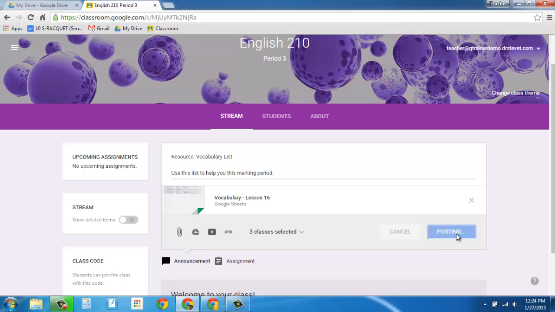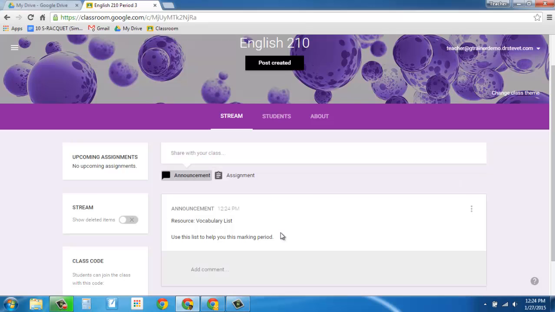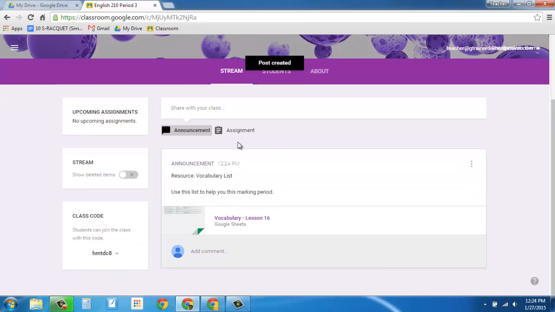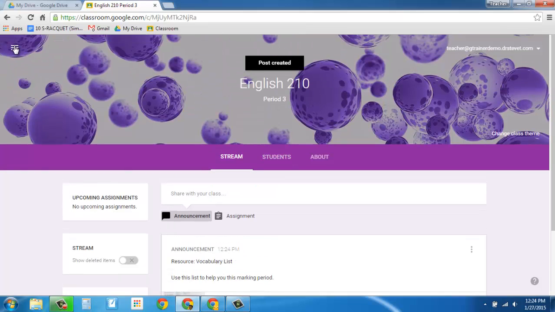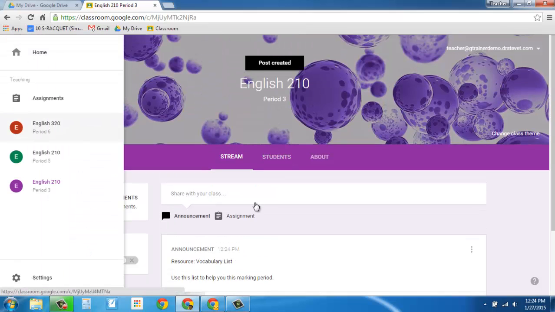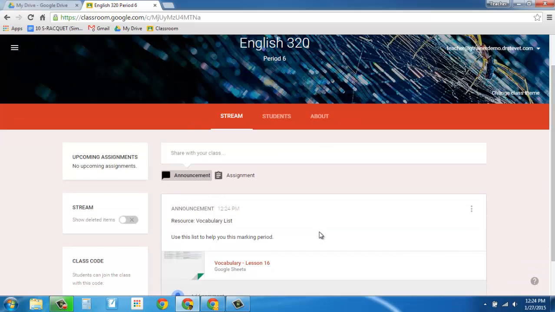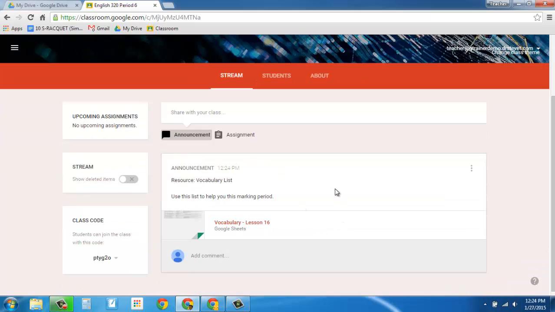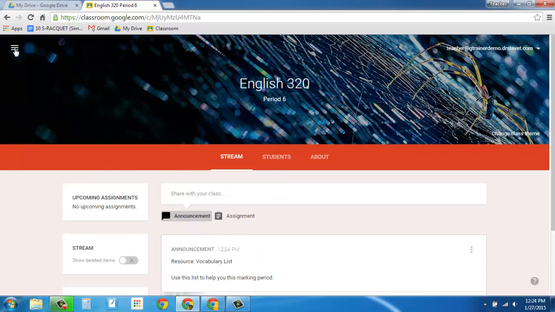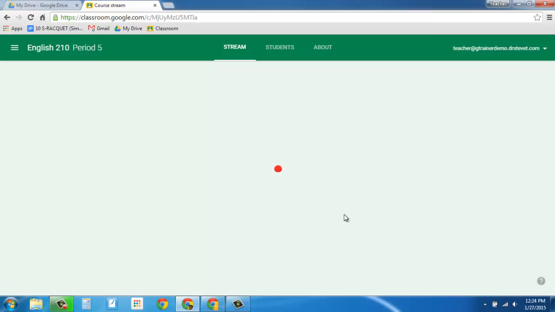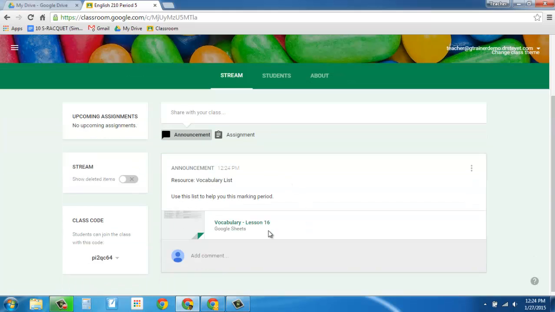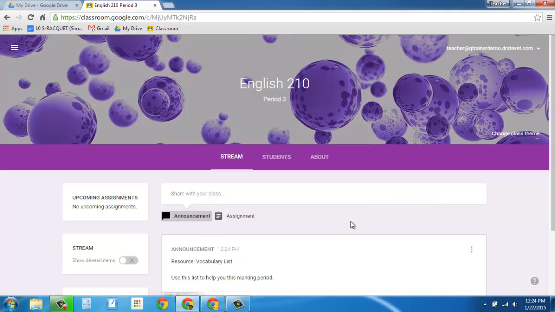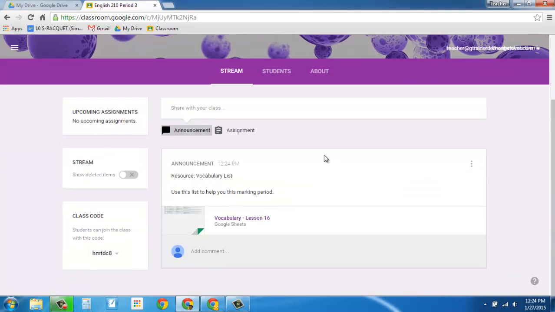I hit post, it takes a second to run through, and then what's going to happen is, since I posted it to 3 classes, here's the announcement in class the first. I can head over to class the second. Same announcement, posted for those particular students, and only students in this class will be able to see this announcement. So it's a handy way to segregate out your information. If you don't want to post it to all of your classes, you can just post to one class at a time, but this is an easy way to post across multiple classes very simply and very easily.